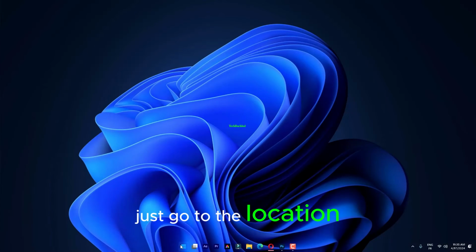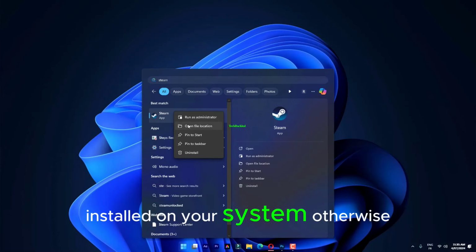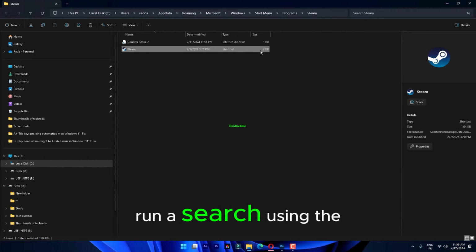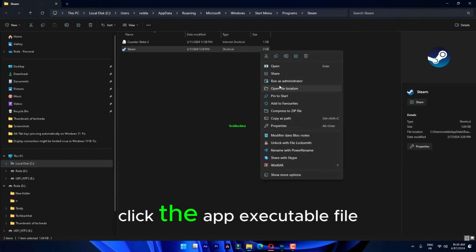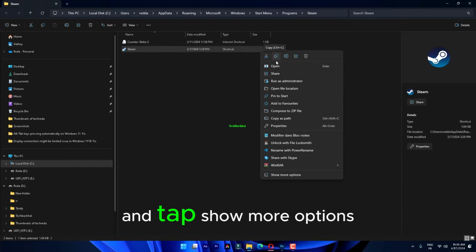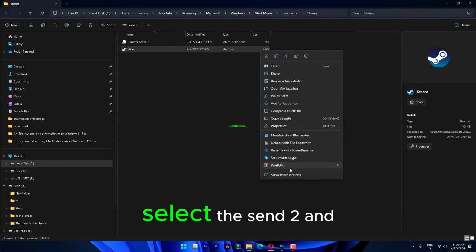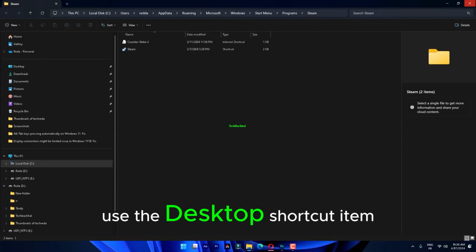Just go to the location of the application installed on your system. Otherwise, run a search using the search box and trace it to there. When you are there, right-click the app executable file there and tap Show More Options. Next, select the Send To and use the Desktop Shortcut item.